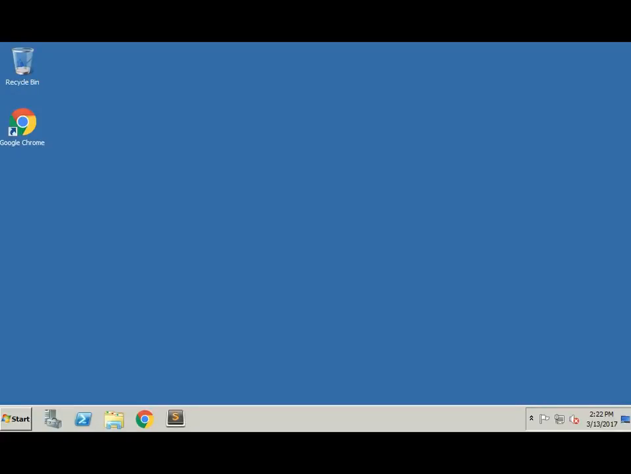Alright, so first thing we're going to do is you need to go ahead and log into your Windows Server 2008 machine, go ahead and get that installed, get everything set up for that. This is a default Windows 2008 server install, except for the additions of Chrome and Sublime Text.